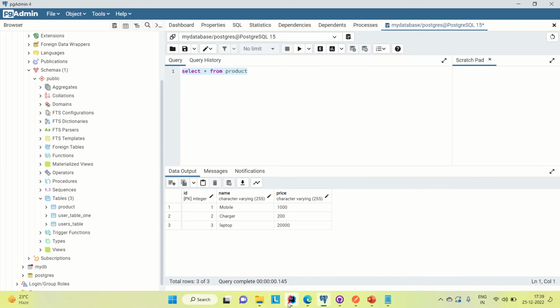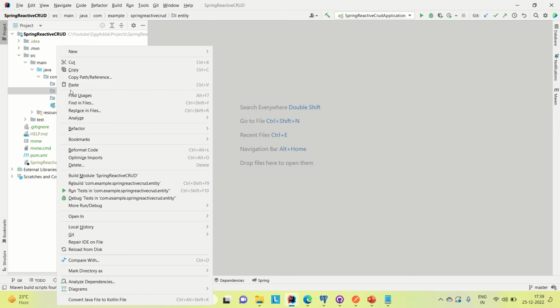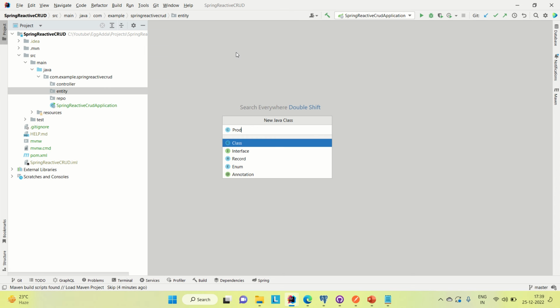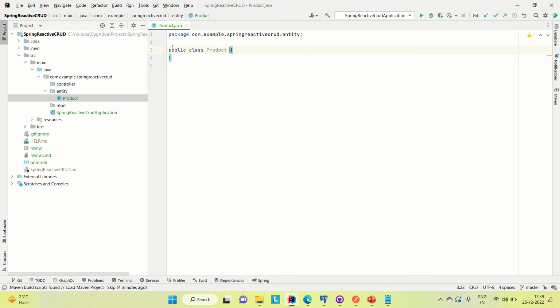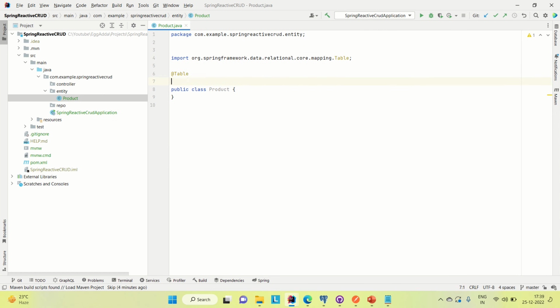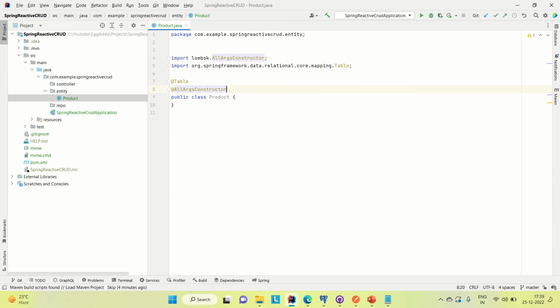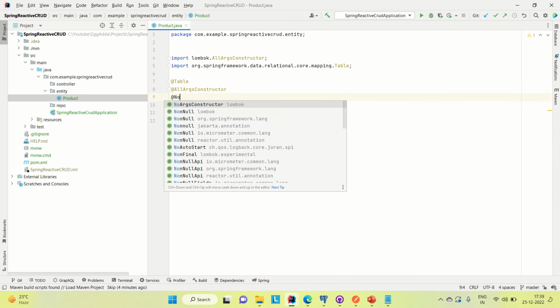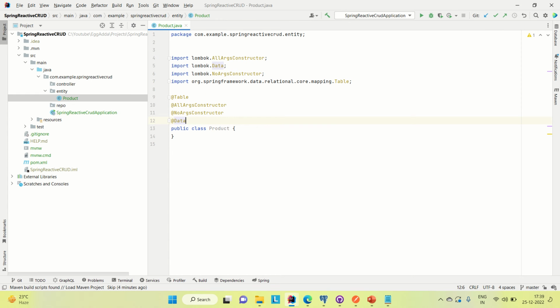Okay, now come to IntelliJ. I'm going to create one entity. Let's say the entity name is product. Let me name it like table, and I'm using Lombok, so I can directly create the all argument constructor with the help of these annotations. Similarly for the no argument constructor, and similarly for the data. For the getter and setter, I am going to use the data annotation.